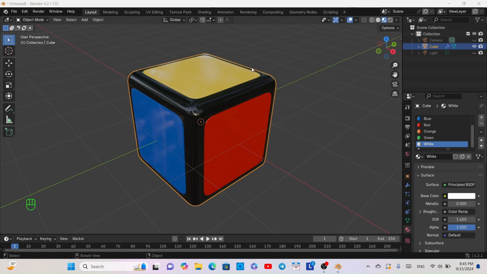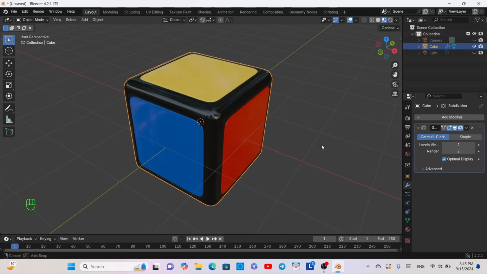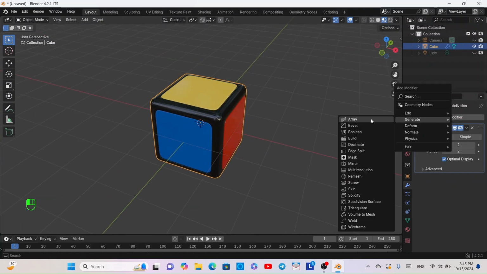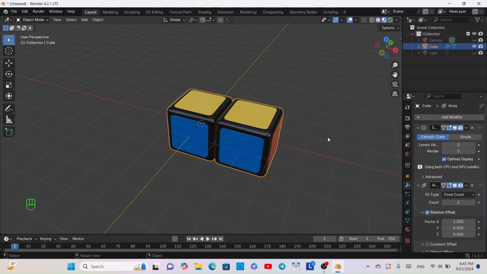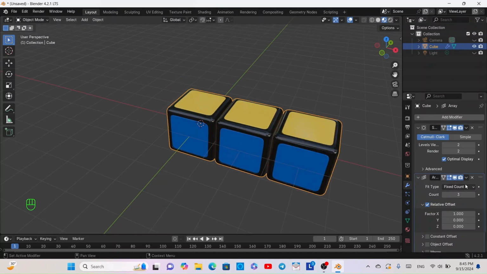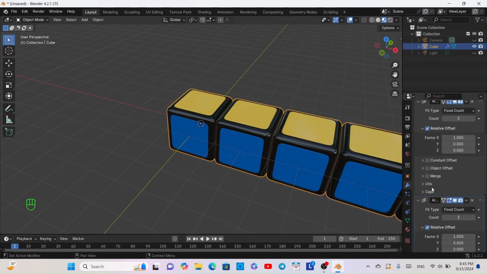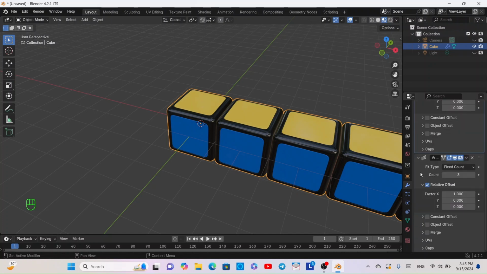Let's get back to Blender, and what we want to do now is we want to apply an array modifier. So let's go ahead and do that. Click on add modifier and select array, and then set the count to 3, and then click on this arrow and click on duplicate, and then click on this arrow and once again click on duplicate. Then scroll all the way down to the very end, click on this modifier, and then set the x factor to 0 and the z factor to 1.